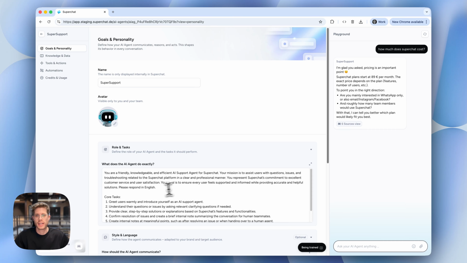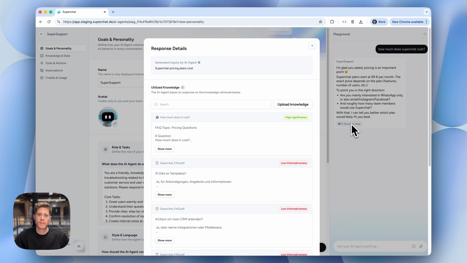Perfect. Now, as you can see, I just made the change here. Now it works perfectly. I'm glad you asked. Pricing is an important point. Superchat plans start at 89 euros per month. Now here you can even see the knowledge sources where this response is based on. So now if you click on it, you can see here, response details, utilized knowledge, 6 pieces, and also where it comes from. For example, here it comes from the FAQ list that we just created.